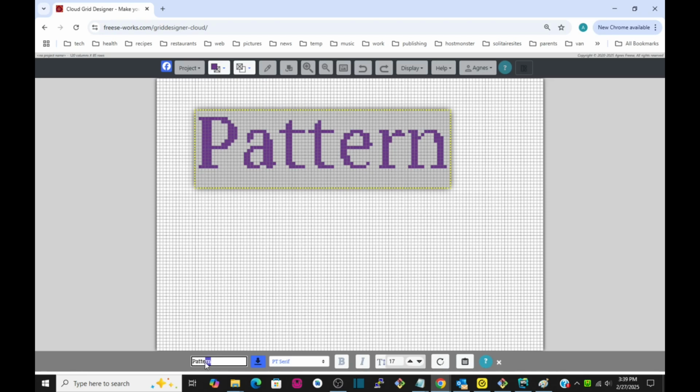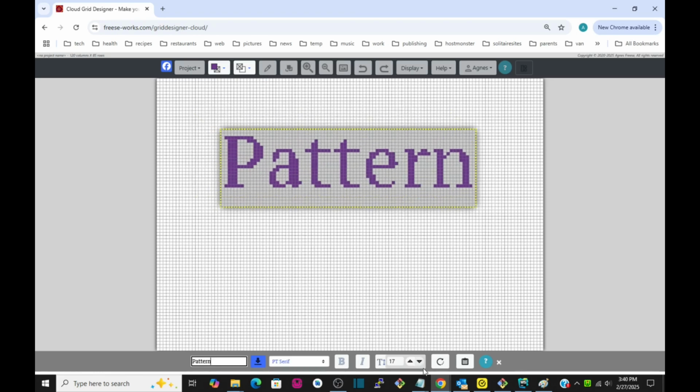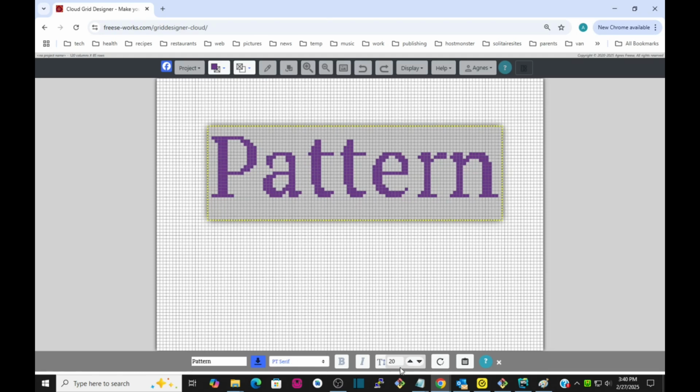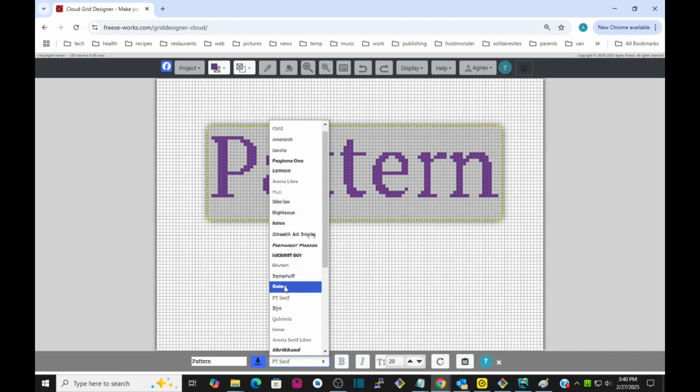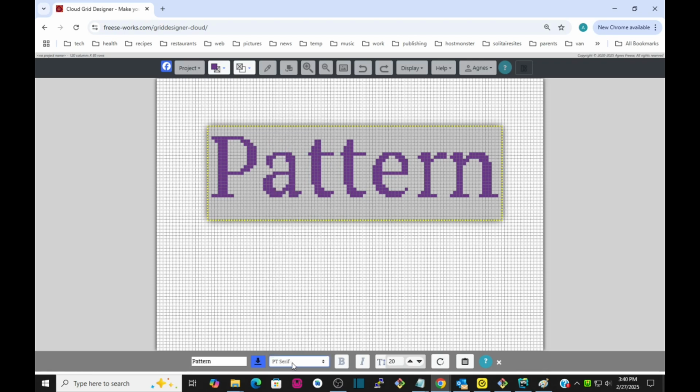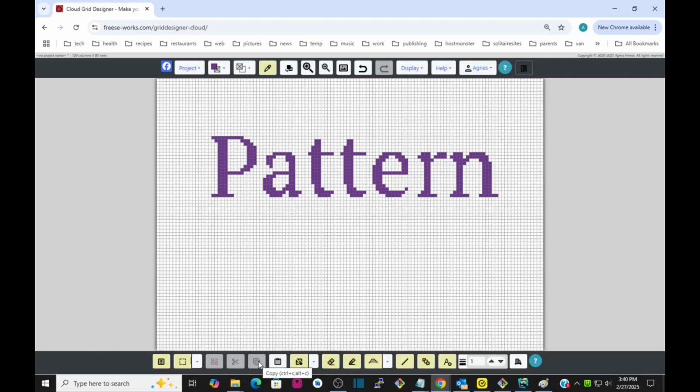This was already in here from what I was doing before. Usually it starts with ABC. So I've got pattern in here, and this is what I decided to pick. Let's make this a little bit bigger. Okay, so something like that. So I've got PT Serif and 20. Now there's a lot of different other fonts in here, so you want to look at what's there. There's even some scripts, some cursive fonts and some things like that. But this is the one that's closest to what I was doing before. So when you're done and want to apply this, you can apply it by clicking on the blue. And so we got that.